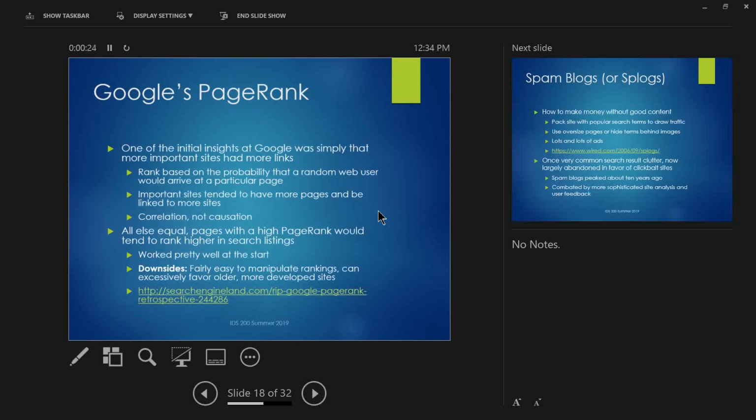Way back when, like 1996 or so, the people who were working on Google, Larry Page and Sergey Brin, had this idea: more important sites had more links. If you were a big site, you tended to link to more other sites. Basically they came up with a model based on the probability that a random person wandering around the web would end up on your site. So how many pages you had and how many links to it would all drive average random traffic to your site, okay? Unfortunately, this was correlation, not causation.